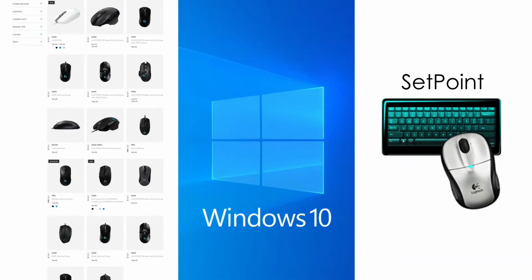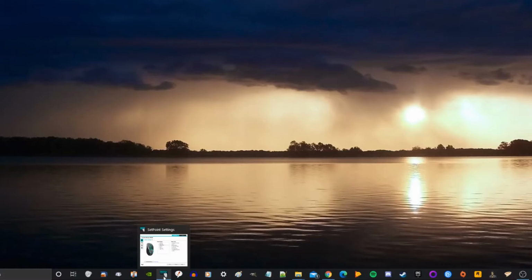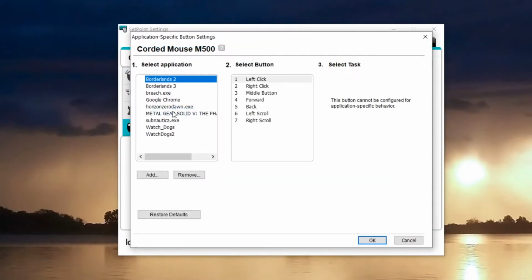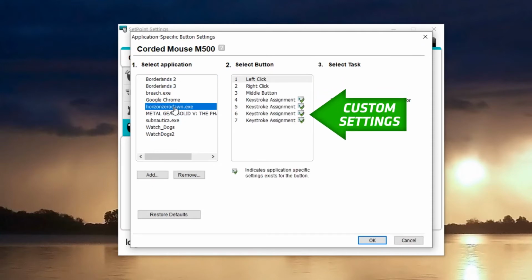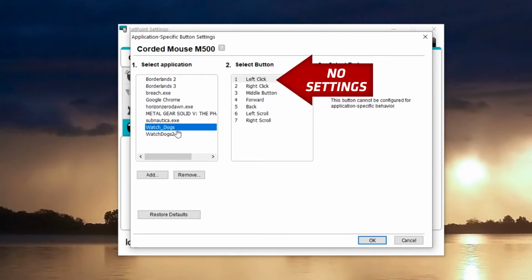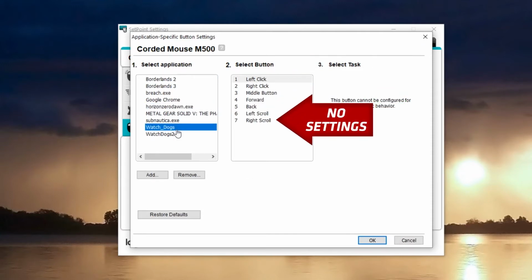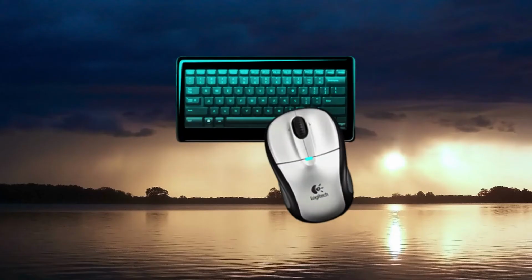You use SetPoint to set custom mouse behaviors for different applications, but SetPoint keeps forgetting your settings. This often happens when your computer sleeps or restarts. You come back and your settings are erased. You're using the latest version of SetPoint, and you've already tried uninstalling and reinstalling it. This can be a problem even if there are no other conflicting issues.